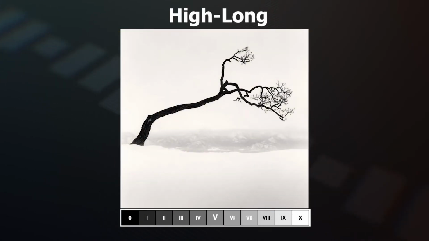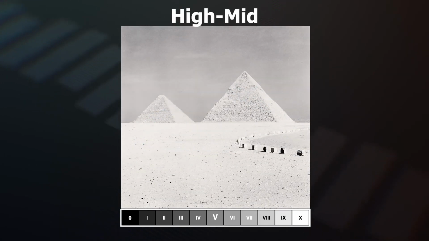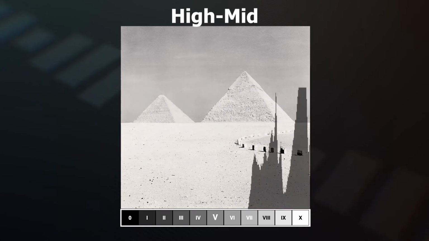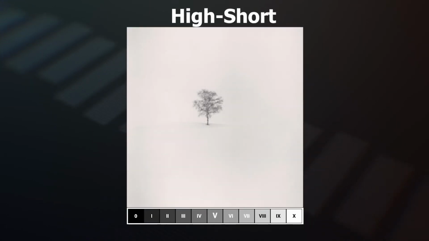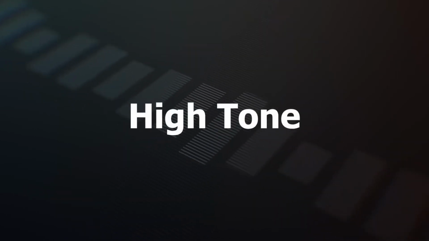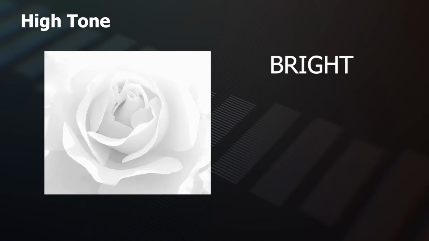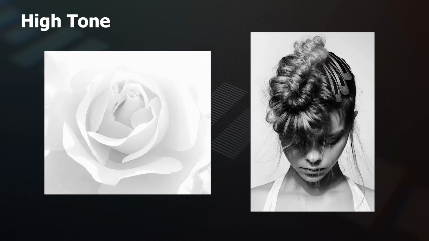In high long tone, the bright part is the main part, but there are some other details as well. The high mid-tone is based mainly on the bright color, with certain details, but there is no extreme dark color. High short tone is mostly bright, with less detail. The high tone often gives people a bright, pure, and crisp feeling, and is suitable for expressing images of women and children.